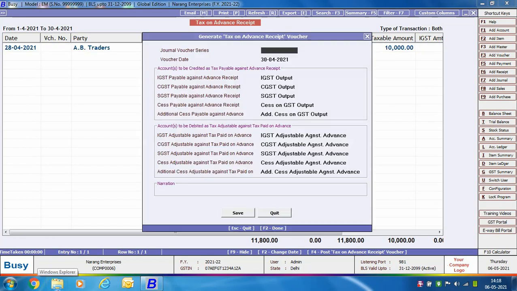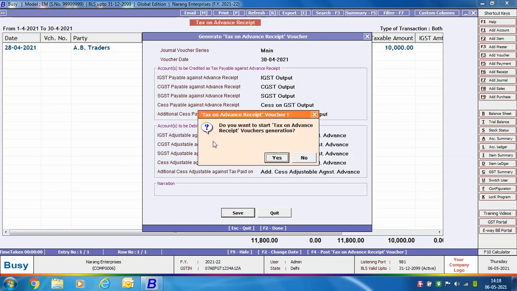On clicking this F4 key, a Generate Tax on Advance Receipt voucher window appears. Specify the voucher series, voucher date, and then specify the IGST, CGST, SGST payable against advance receipt account. These accounts we are taking as IGST, CGST, SGST output accounts, and these are our tax accounts, that is, these are created under the account group duties and taxes. Next you need to specify the IGST, CGST, SGST adjustable against tax paid on advance accounts. These we are taking as IGST, CGST, SGST adjustable against advance accounts, and these accounts are created under the account group current assets. On clicking the Save button, it shows a message asking whether you want to start the process of tax on advance receipt voucher generation.